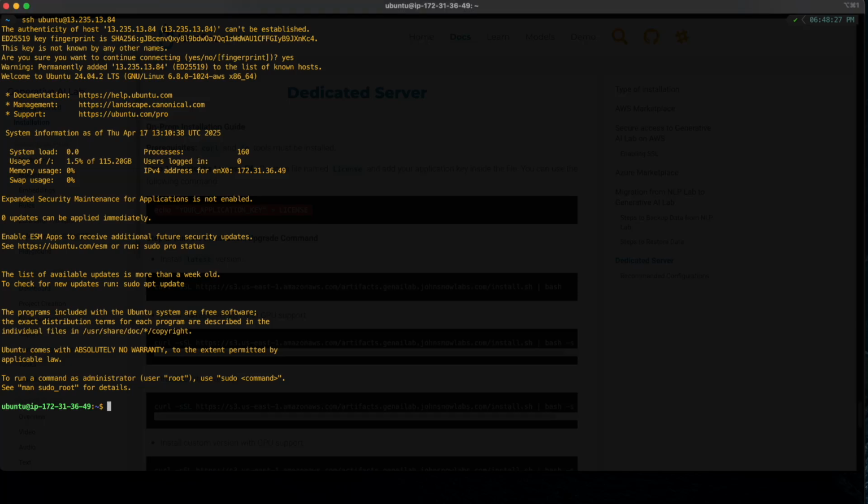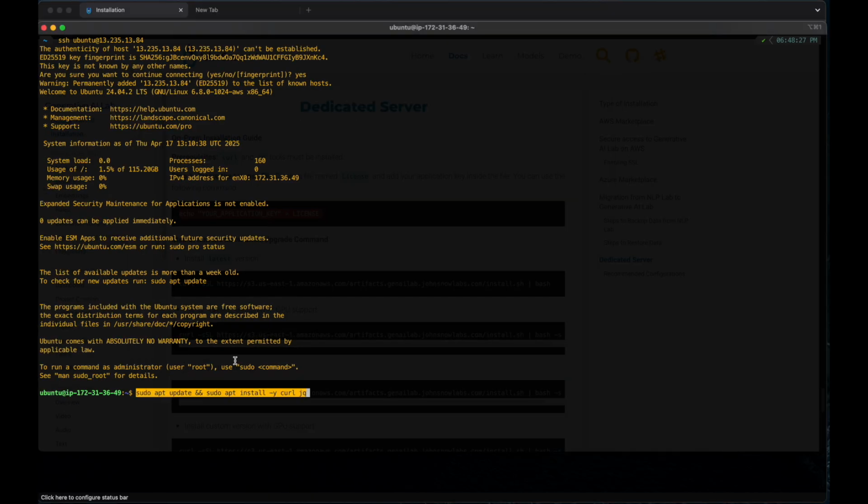Your server needs two tools, curl and jq. These help us fetch and parse data needed during the installation. To install them, open your terminal and run the following command.